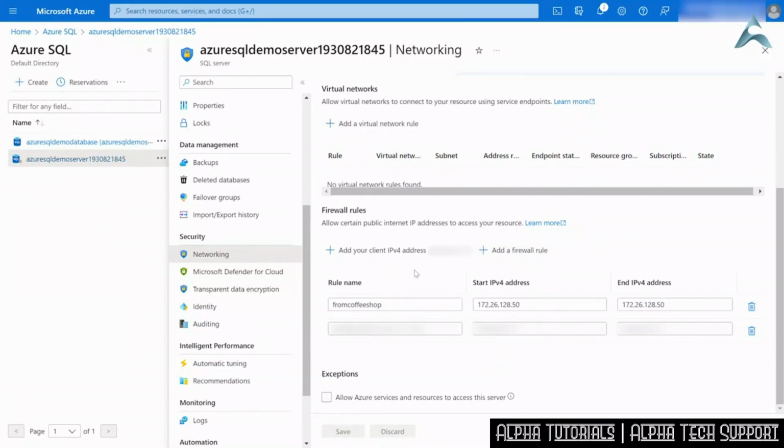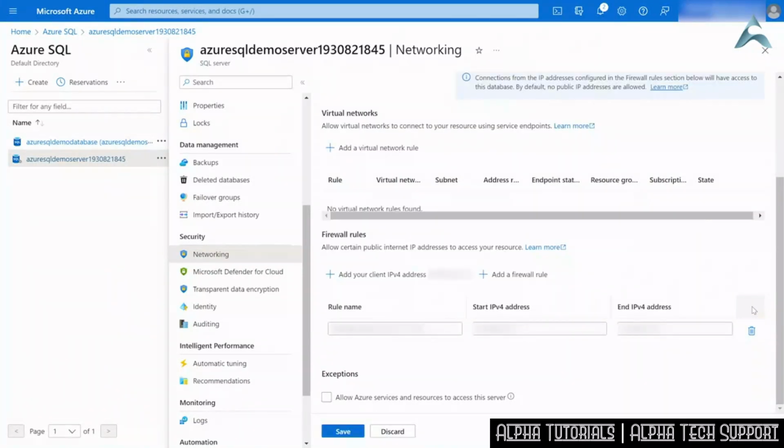If you really did move locations, you can also click the Add Your Client IP version 4 address button, because the Azure console already knows what your public IP address is. If you used the sample IP address that I just gave you, click the trash can icon to delete it. And then click Save at the bottom.